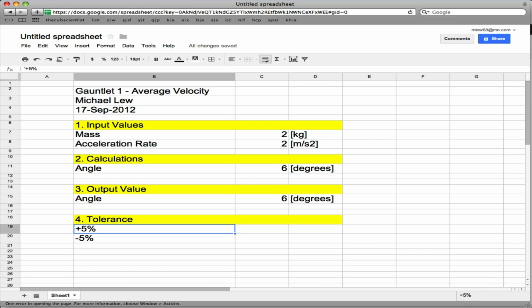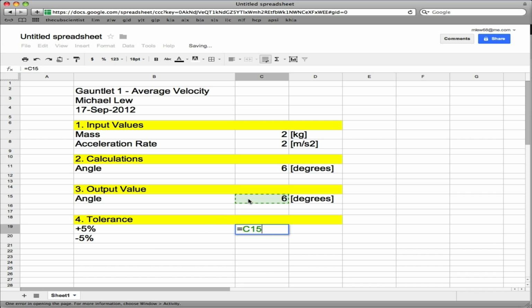So for these gauntlets, this one in particular, you have plus or minus 5%. So I'm going to say the plus 5 is going to be equal to this value, C15, because it's in C15, plus C15 times 0.05. So that's my original 6 plus 5% of 6, so 6.3. And this is going to equal this minus C15 times 0.05, which is 5.7 degrees.